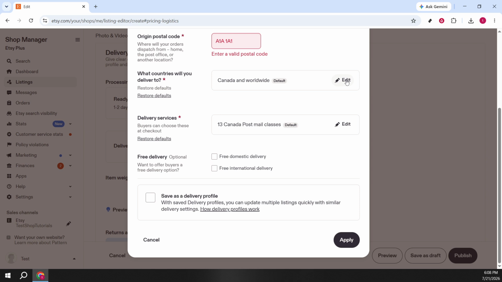Finally, click Save as a Delivery Profile so you can reuse these settings, then choose Save as Profile and apply to attach it to this listing. That's it, your Etsy desktop shipping is set up and ready to go.